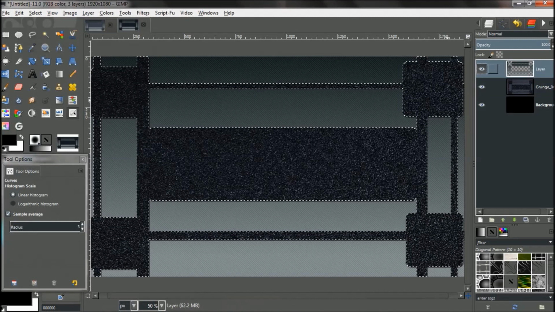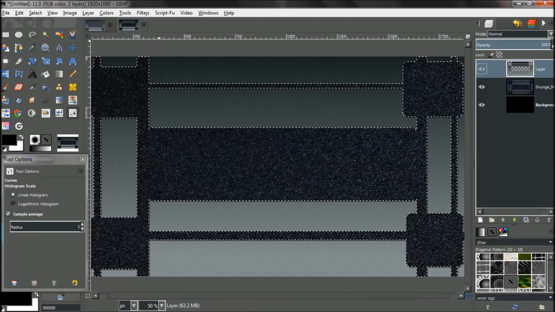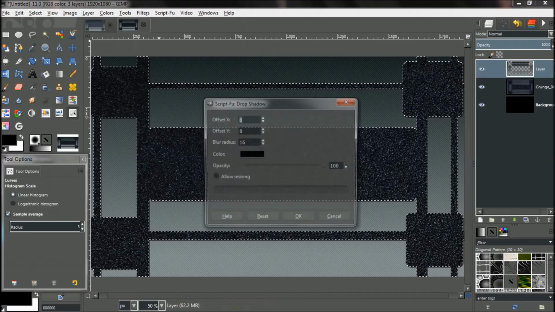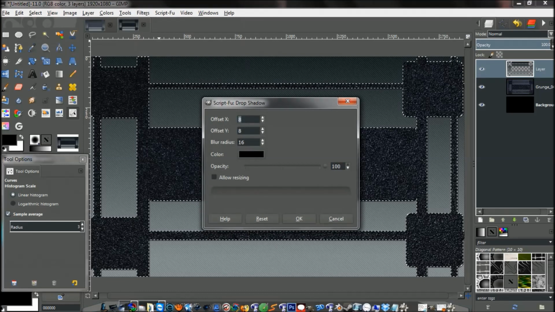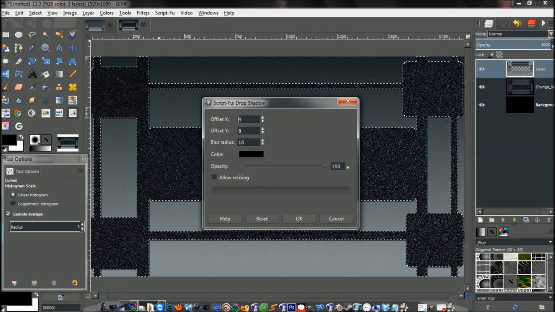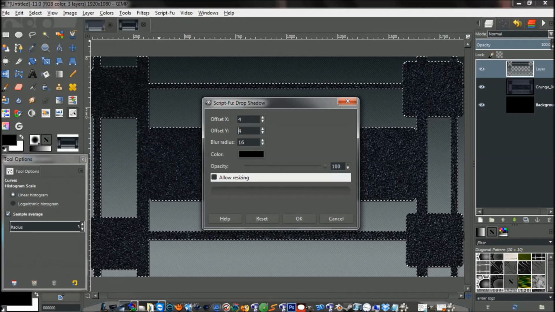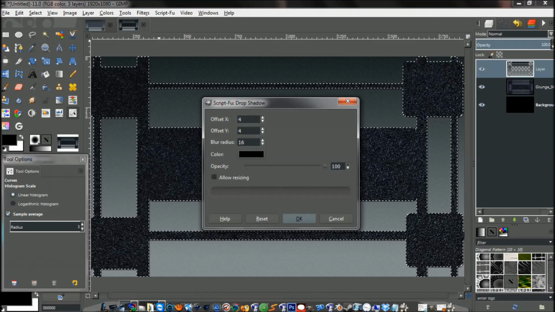And then with this still selected, we're going to go to Filters, Light and Shadow, Drop Shadow, and we're going to go with the offset of 4, color black. Make sure that allow resizing, which will probably be checked, is unchecked, opacity 100%.